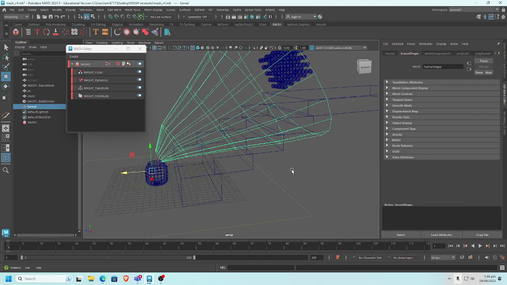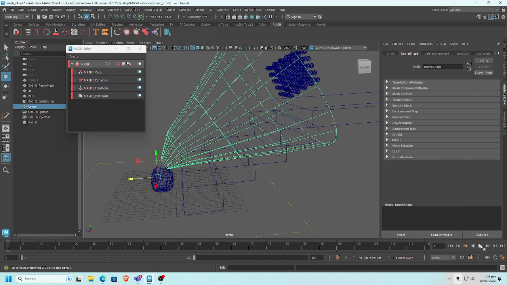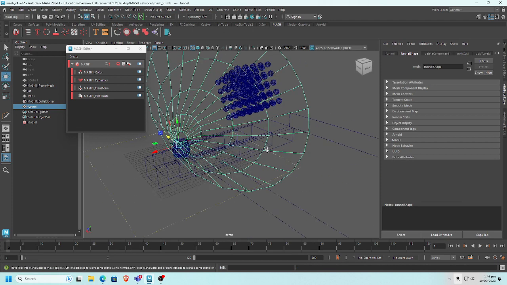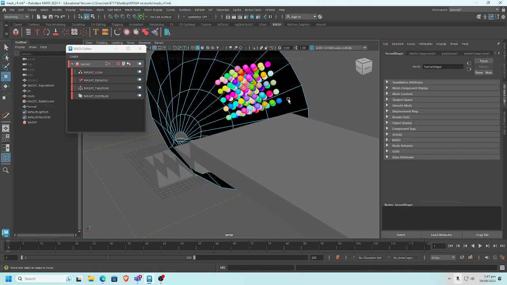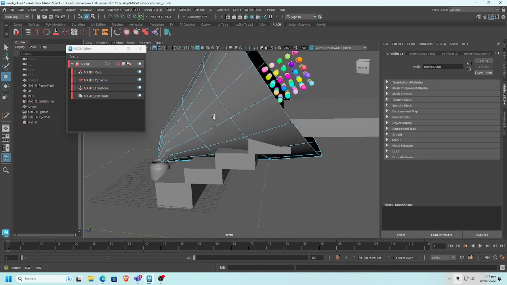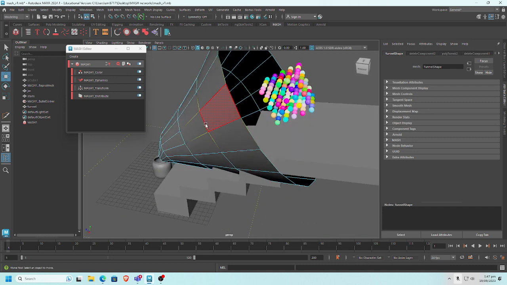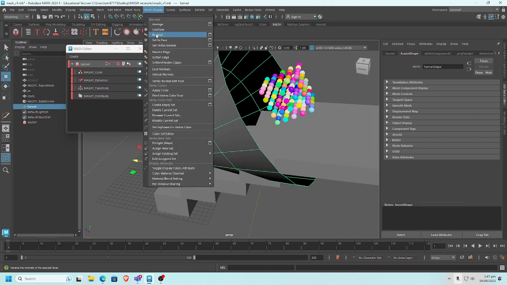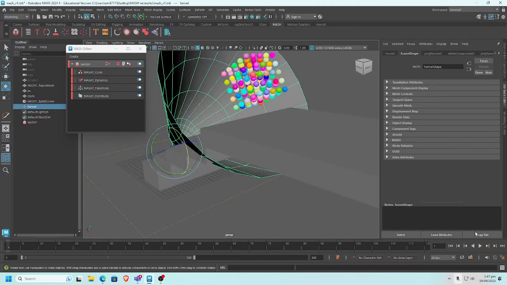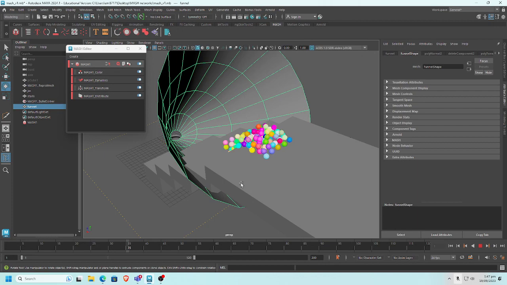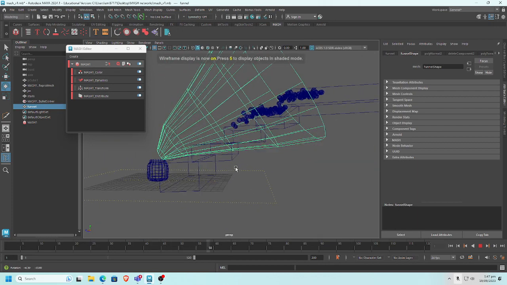Let's run it first to see how it works. Oh, it doesn't work because it's closed. So I just have to delete this, and we want this to be inside out. You see that here is bright, but inside is dark. So what I do is go to the mesh display and reverse it. So now it becomes the other way around. Let's run the simulation once and see.